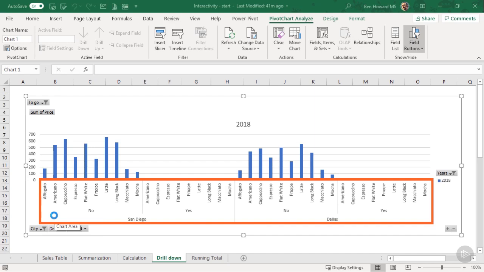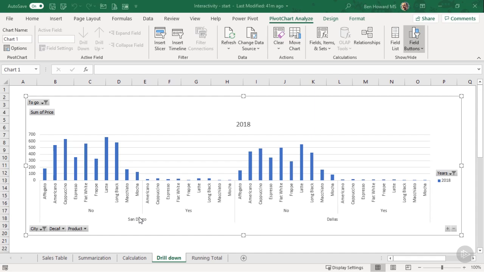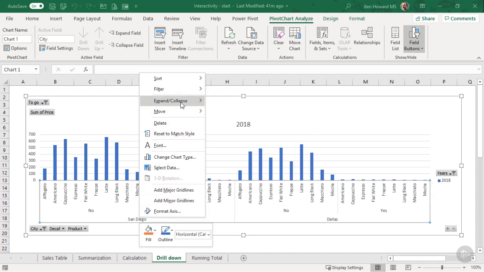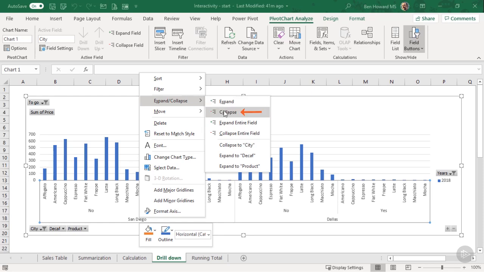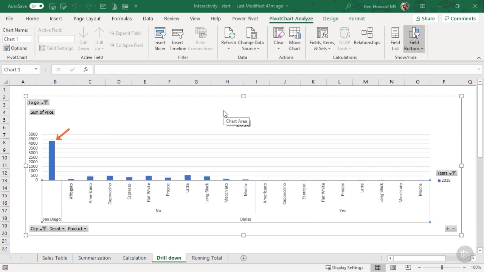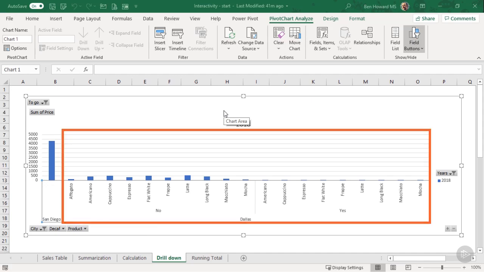We also have some interactivity from the axis field. So if I select the axis, and here I've actually selected near San Diego, I have some options to expand or collapse. So I can collapse just San Diego, or I could collapse the entire field, the values that are being displayed, in this case San Diego and Dallas. I'm just going to collapse San Diego. So you can now see I've got a single value for all of the sales in San Diego, but my Dallas sales are still split into decaffeinated versus regular, and then for each of those by each product.